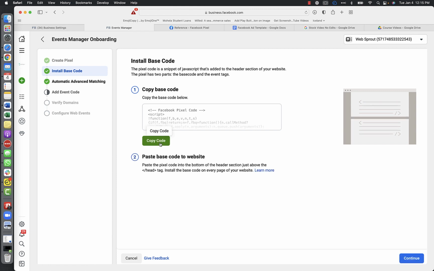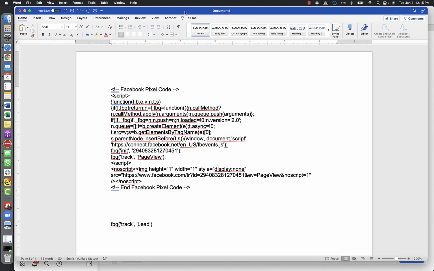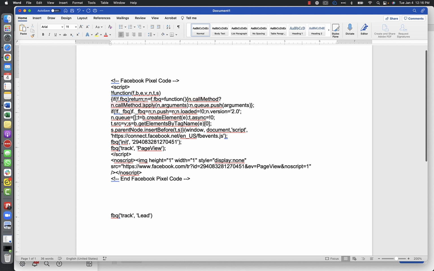So we're going to copy that code over here. And what I like to do is just bring up a Word document or a text document. Use a text document if you can, but I just brought up a Word document and copied and pasted that pixel code right there. You don't need to paste it into a Word document if you don't want to. I just did it so you can see what it looks like. You don't need to worry about any of this stuff. Your code number is here, and this is actually just tracking page views. So this goes in the header of your website, and it's going to track every time somebody views any page of your site.